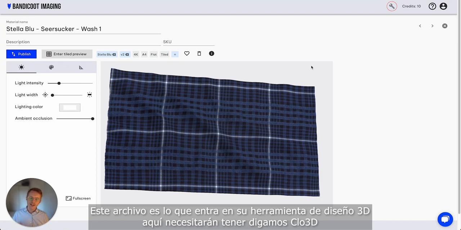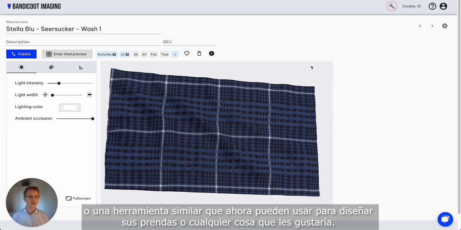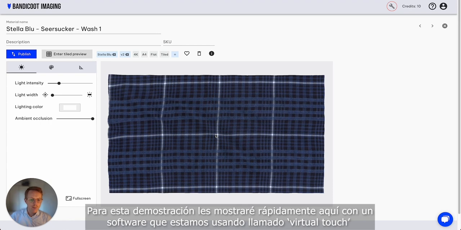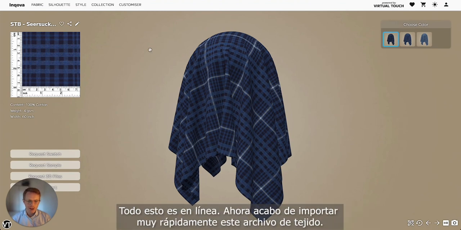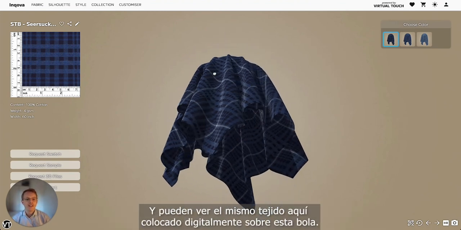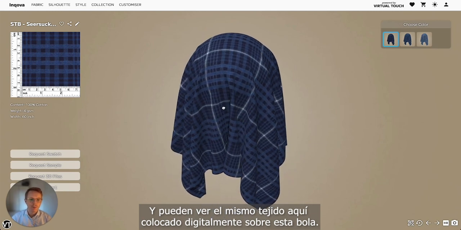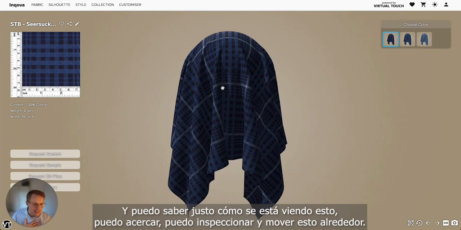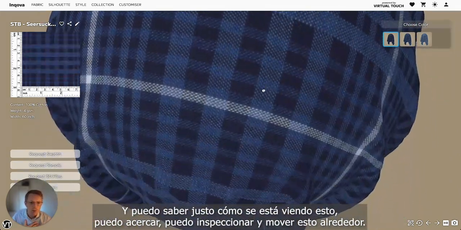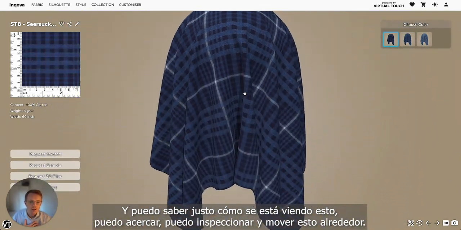So you will here need to have, let's say, Clo 3D or a similar tool that you can now use to design your garment or anything that you'd like to. For this demo, I'm going to just show you quickly here with a software that we're using called Virtual Touch. This is all online. I've now just imported very quickly this fabric file, and you can see the exact same fabric here draped over this ball digitally. And so I can see just how this is looking. I can zoom in, I can inspect and move this around.